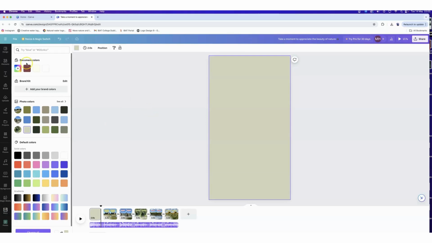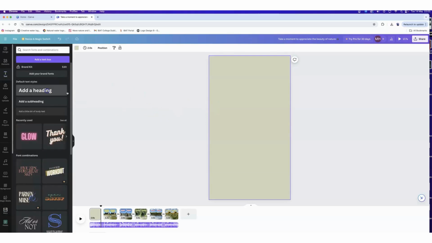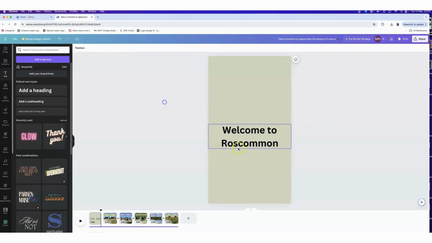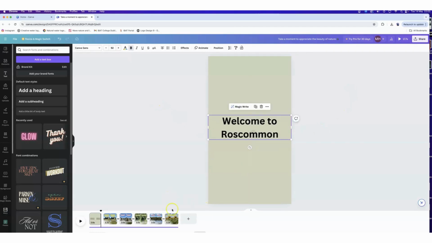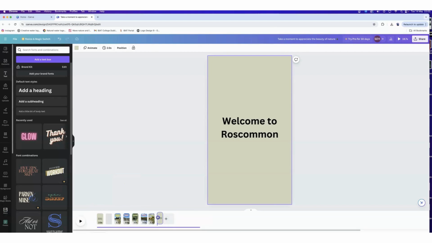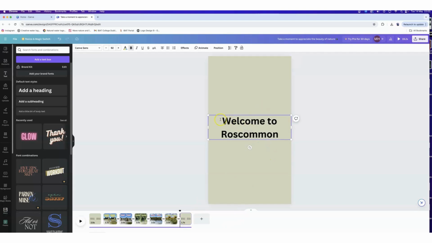And I'm going to put some text here. Welcome to Roscommon. I'm just going to leave it like that for a moment. What I'm going to do is duplicate this. So right click on the little slide, duplicate, and I'm going to move this to the end. And on this one I'm going to say visit us, or visit the website, or visit the link.